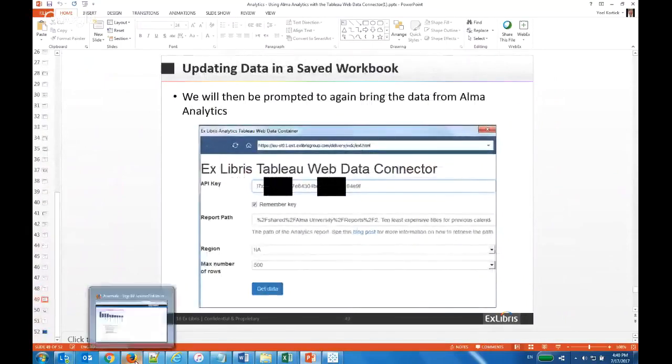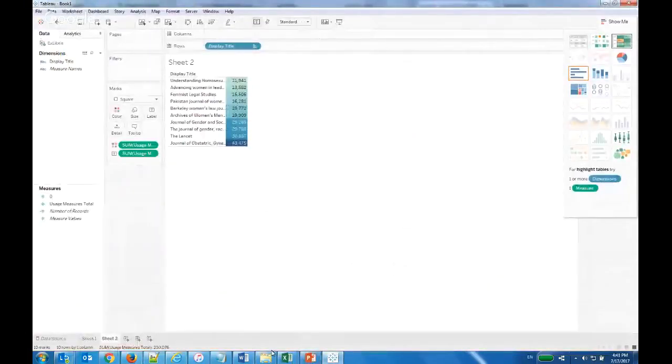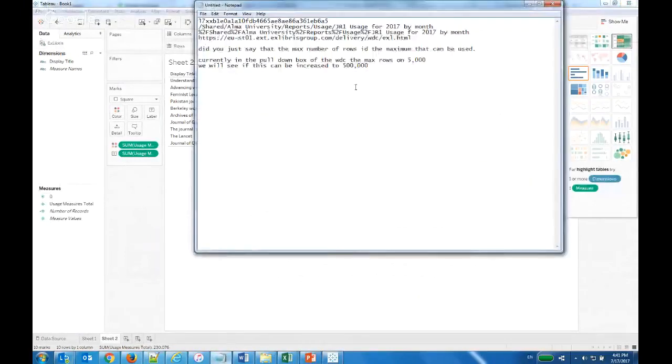Okay, so Mehmet, if you have anything you want to ask more, yes, Betsy, go ahead. Betsy has another question. She says, if you save the report now, then everything is all right. But if you come back in a month, the data will be different then, and they have not been able to make the Web Data Connector update the Tableau data automatically.